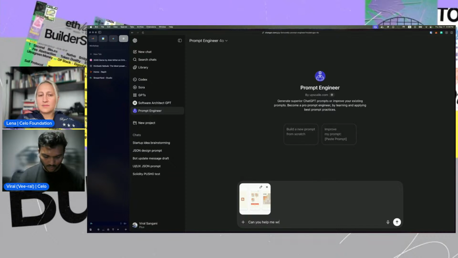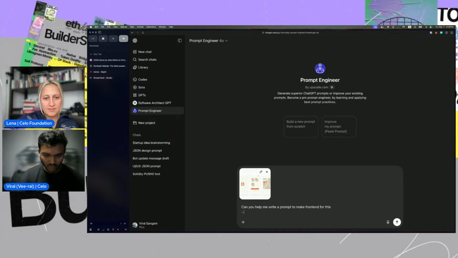Can you help me write a prompt to make this? So we'll do it in steps. The first step is just creating a front end. The second step would be writing a smart contract and deploying it. And the third would be integrating our blockchain into the front end application. Okay, so let's just create a prompt only for front end right now. Can you help me write a prompt to make a front end for this? Write it in points, the things that I have in mind that have to be there.